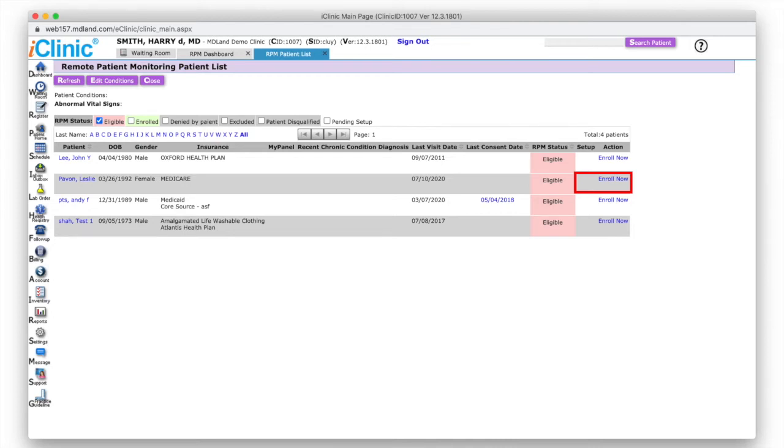In order to enroll a patient into RPM, you would click the Enroll Now button next to their name, and this will lead you to the consent form, which the patient needs to sign in order to enroll into RPM.